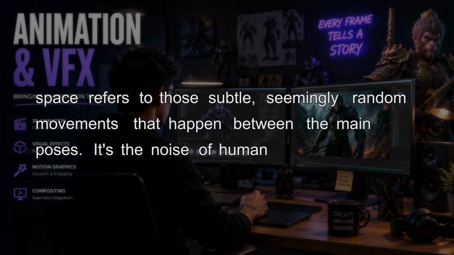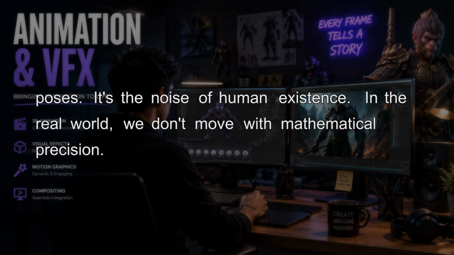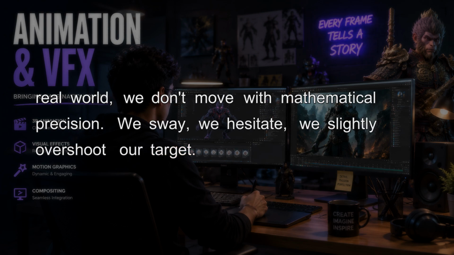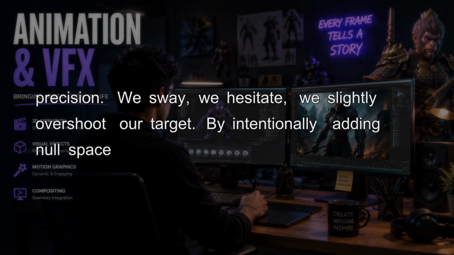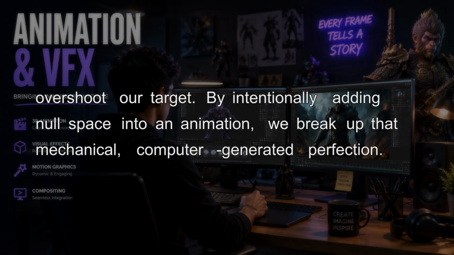It's the noise of human existence. In the real world, we don't move with mathematical precision. We sway, we hesitate, we slightly overshoot our target. By intentionally adding null space into an animation, we break up that mechanical, computer-generated perfection.